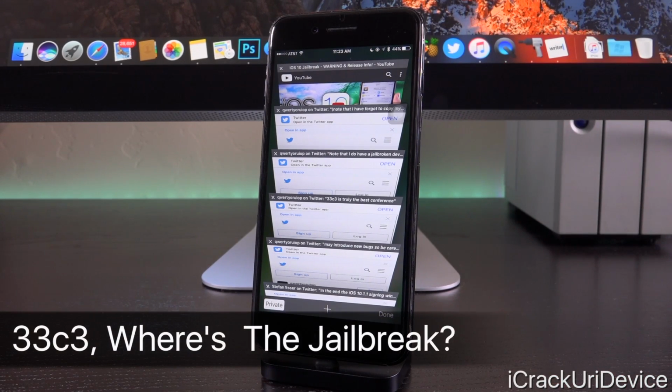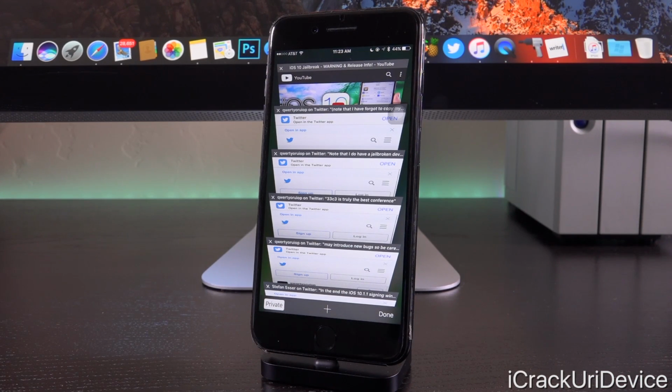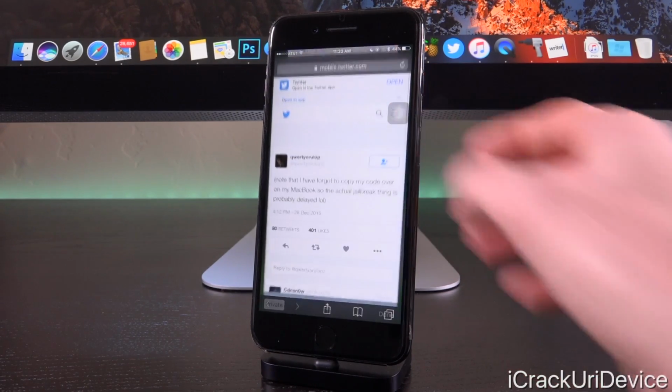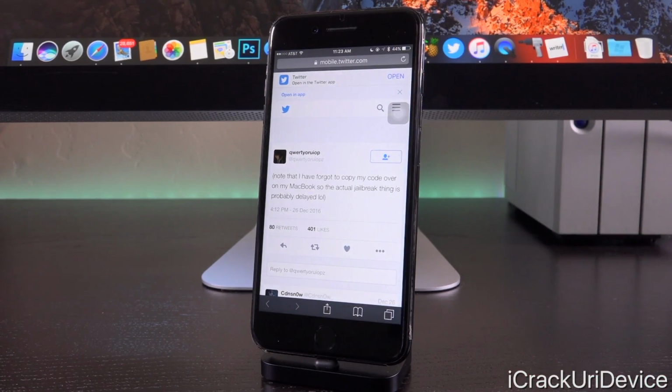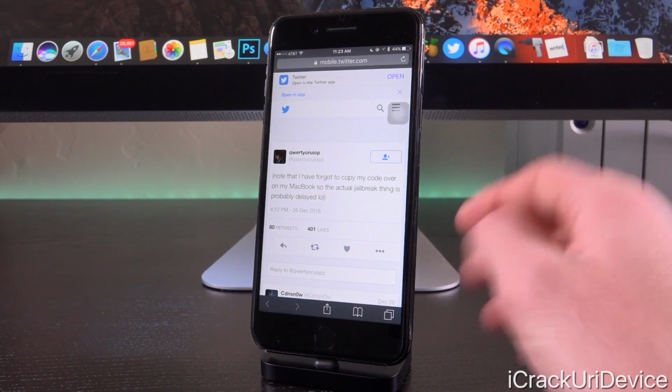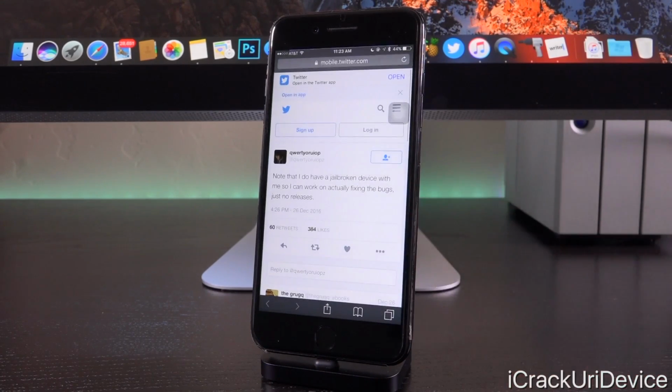Okay, so now that 3.3c3 kicked off yesterday, when can we expect the gamma release of the iOS 10.1.1 jailbreak that Luca previously teased on Twitter? Well, unfortunately he tweeted this out the other day, quote, "Note that I forgot to copy my code over on my MacBook, so the actual jailbreak thing is probably delayed, LOL." Now, this isn't all bad news, because in a follow-up, he said, quote, "Note that I do have a jailbroken device with me, so I can work on actually fixing the bugs, just no releases."